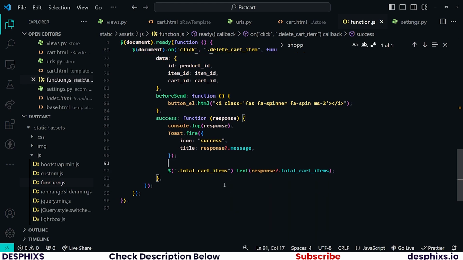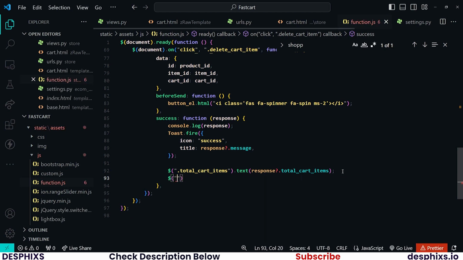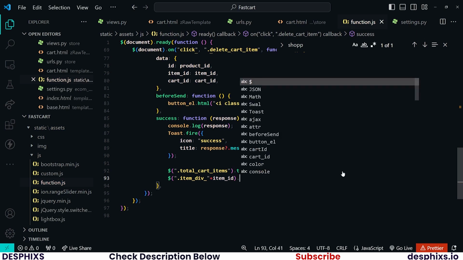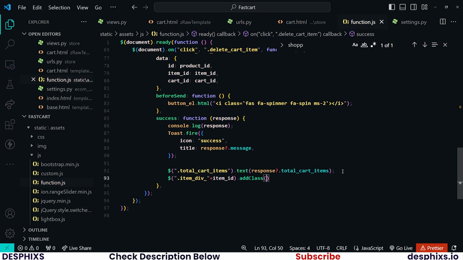So now in your functions.js, when everything goes through, remove this. There's no need for that. Make sure that total cart items is equal to response.total_cart_items still. And you also want to go ahead and remove the products from the div in the template. So for that one, you will say .item_div_ then out here, you could then say plus itemId. Very good. Then we go ahead and hide. So one cool way that you could use to hide is just add a class of d-none, which is a bootstrap class, and it will go ahead and automatically hide it for you.